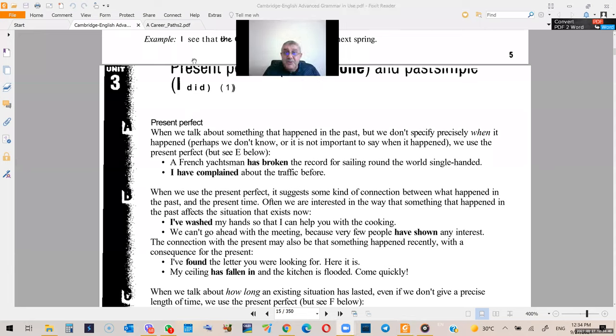Today we are going to deal with chapter 3 in the grammar book. Chapter 3 in the grammar book. It talks about or deals with present perfect and past simple. So what's the difference between present perfect?